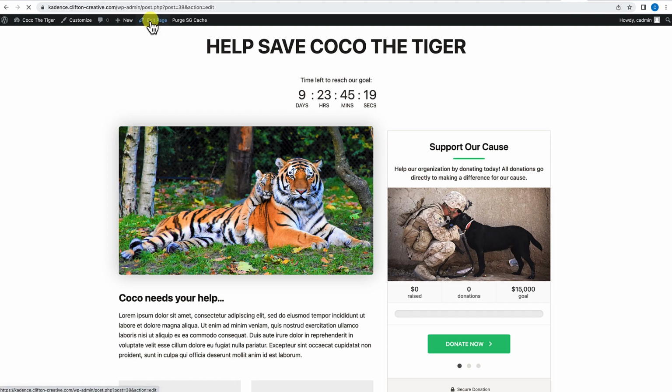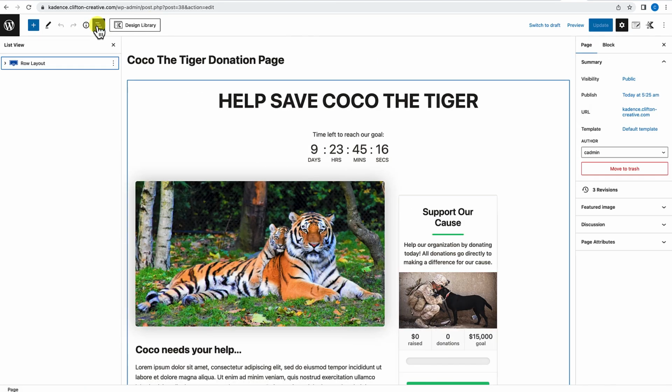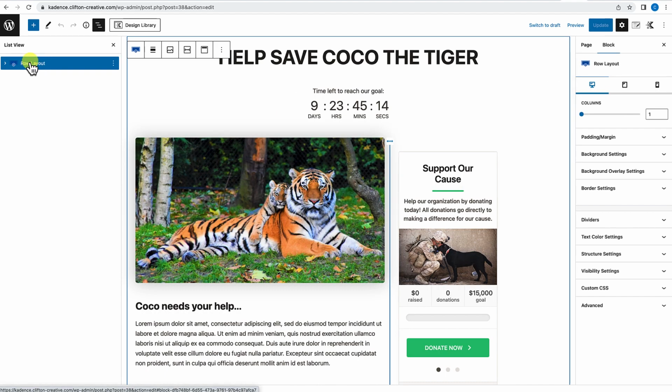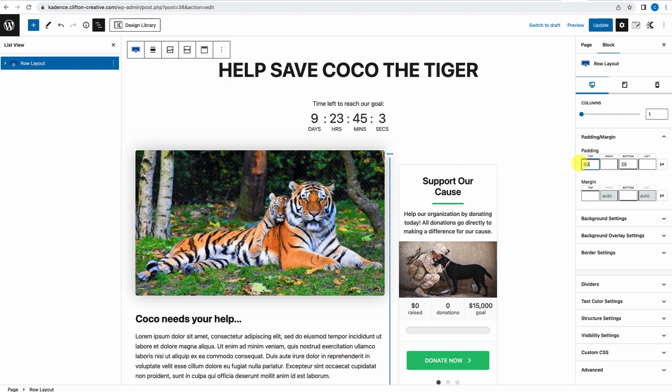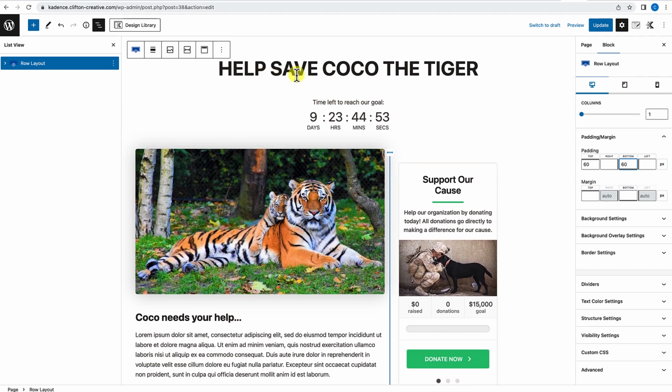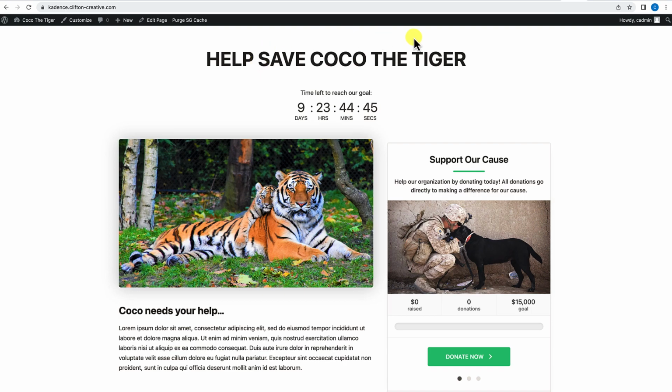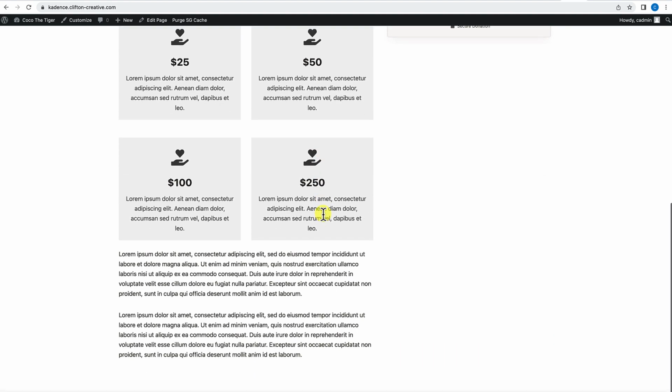So click on edit page and open up your list view, and make sure you have the row layout selected. So make sure you have the main row layout selected. Then over here on the right, under padding and margin, we're going to increase this to 60 pixels. And the bottom margin, we're going to increase that to 60 pixels as well. Okay, that's going to give us some more spacing here so that the text isn't so flush against the top of the browser. Click on update, and let's view those changes. Okay, now it looks a lot better. It looks more balanced. Okay, so everything looks really good.